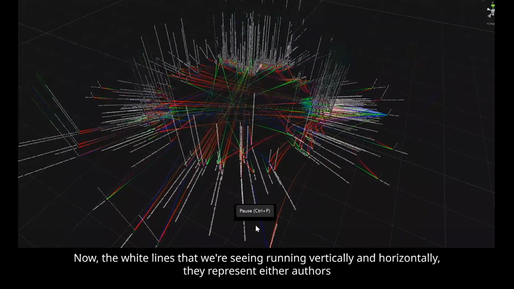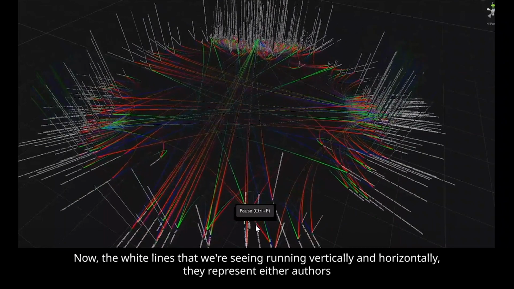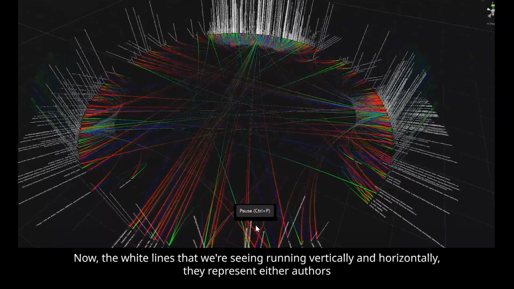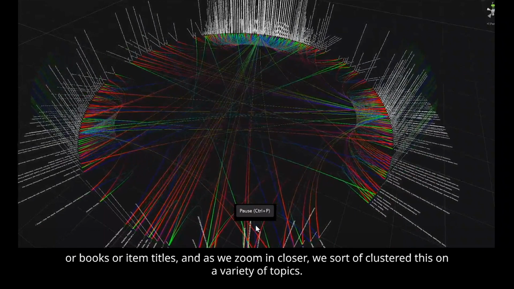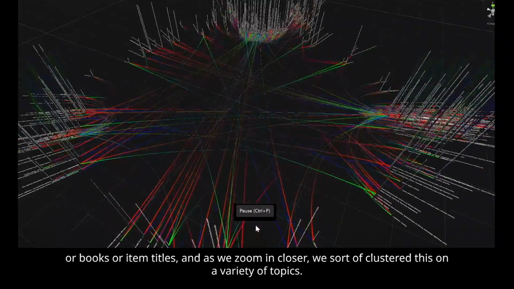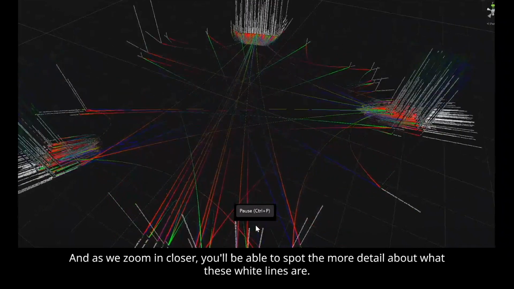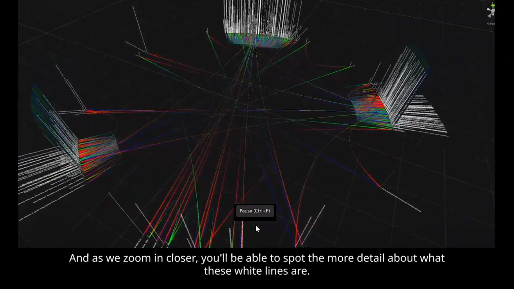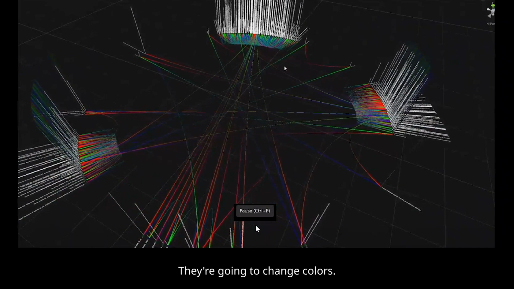Now, the white lines that we're seeing running vertically and horizontally represent either authors or books or item titles. As we zoom in closer, we clustered this on a variety of topics, and you'll be able to spot more detail about what these white lines are. They're going to change colors.